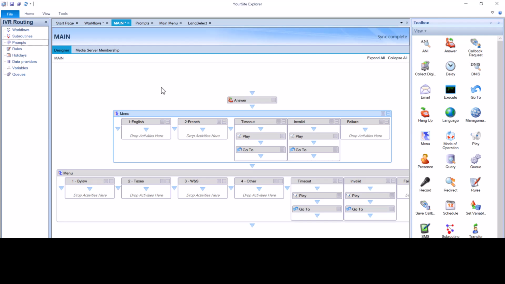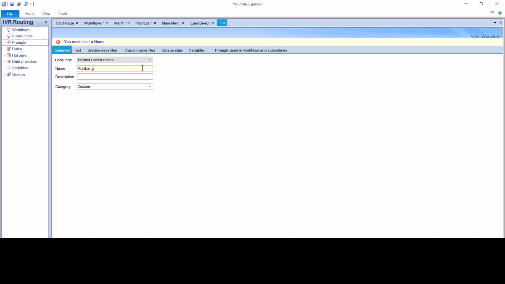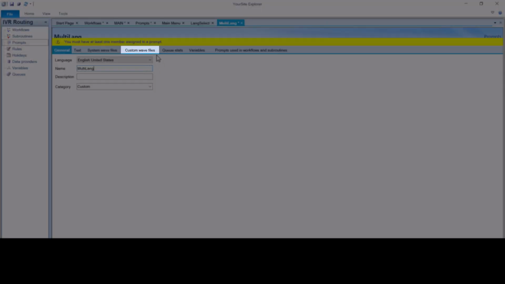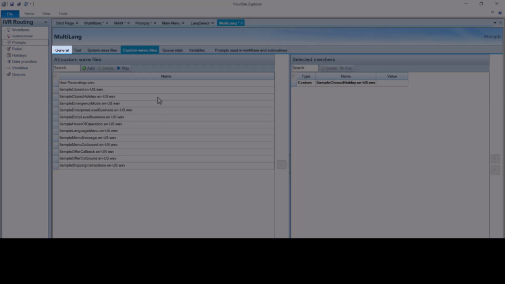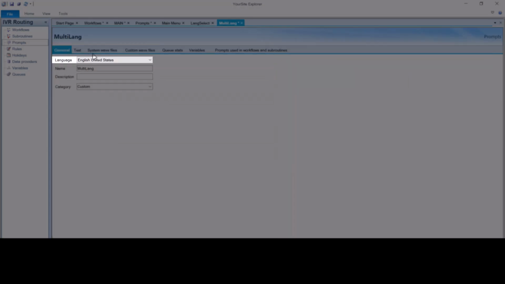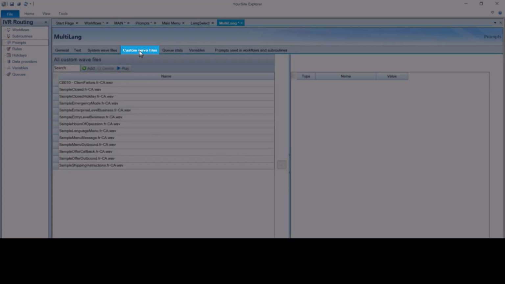When option 2 is selected, the main menu needs to play a message in French with the menu options. To configure a prompt that has both languages, create a new prompt. Go to Custom WAV files. The WAV files are in the default site language, English, US. Move the message to selected members. Select the General tab. Click the Language menu. Select French Canadian. Go back to Custom WAV files.